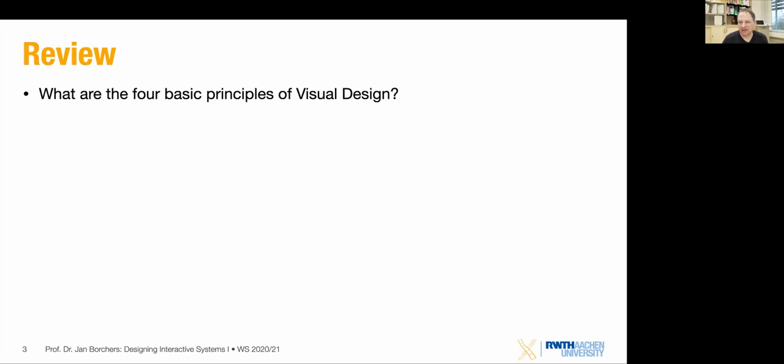Exactly. And if you take color, for example, how do you create contrast? How do you pick colors that create contrast while still working well together? What kind of tricks did we learn in that respect? See here, Aparna, go ahead.